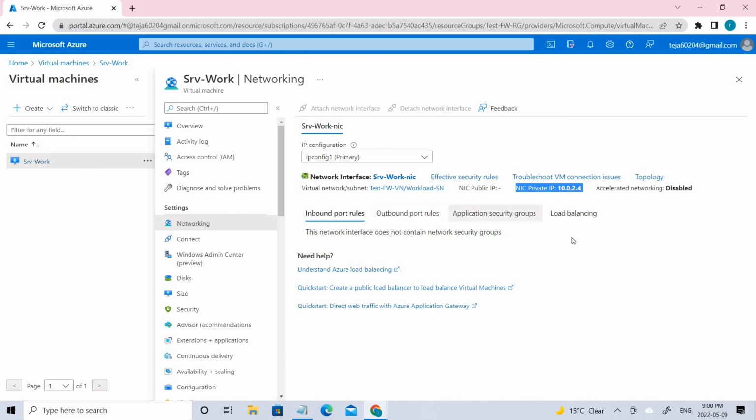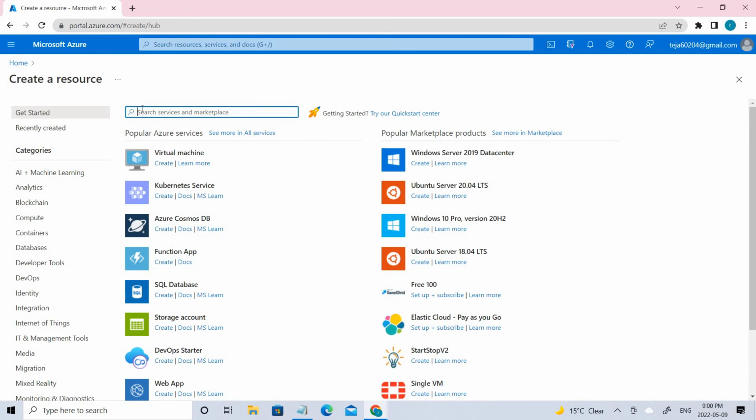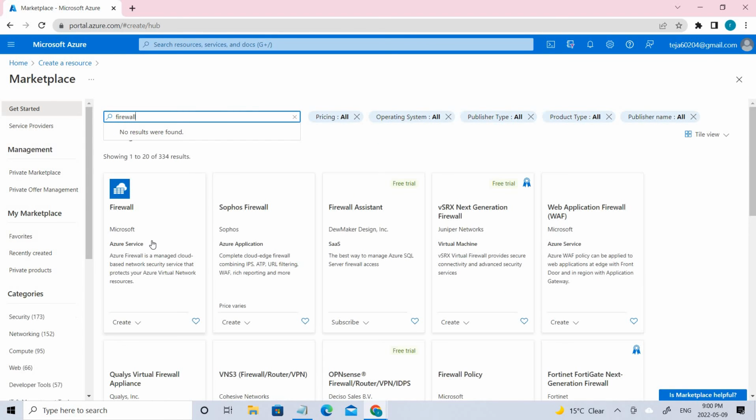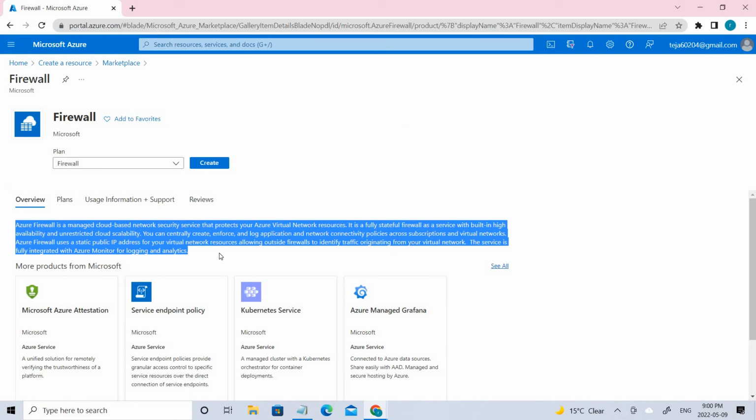So once this is done, let's go ahead and deploy the firewall and firewall policy. For that, we have to create a resource, and in this, select the firewall. Here you can see we have got the firewall. Just click it and you can know more by reading the description here. So once it's done, let's create it.